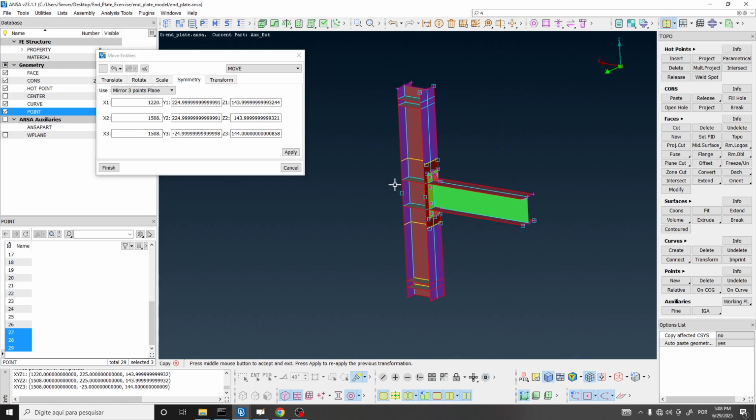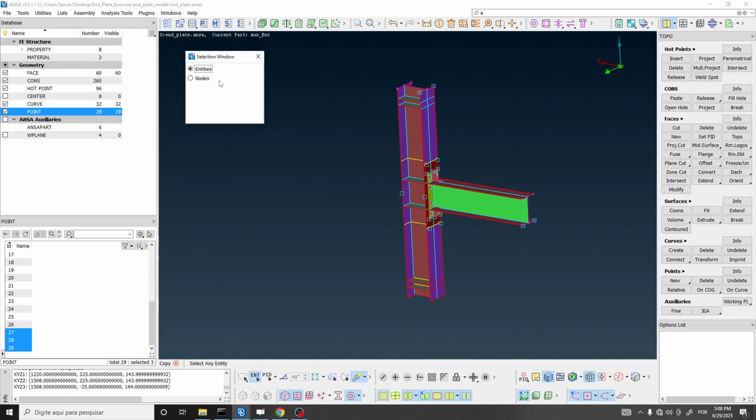So we've applied a symmetry around this plane here. Okay, so this is a new thing, it's a cool thing, I use it a lot. Finish and close.